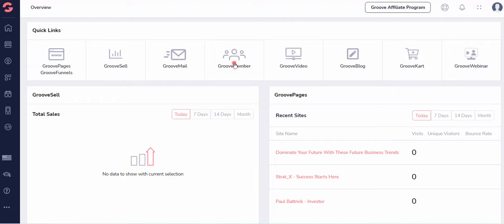Groove Member, and that's being updated at the moment and improved and everything. It's really important that you know that everything that Groove does is constantly being improved. They're constantly upgrading, constantly making things better, and they're adding new things all the time. When I first started out, all we had access to was Groove Pages, Groove Funnels, Groove Sell, Groove Mail, very basic, Groove Video, and Groove Cart. We didn't have Webinar, we didn't have Blog, we didn't have Member, and Mail was restricted, and these have all been upgraded as well since I've joined. They've gotten better. So really cool.